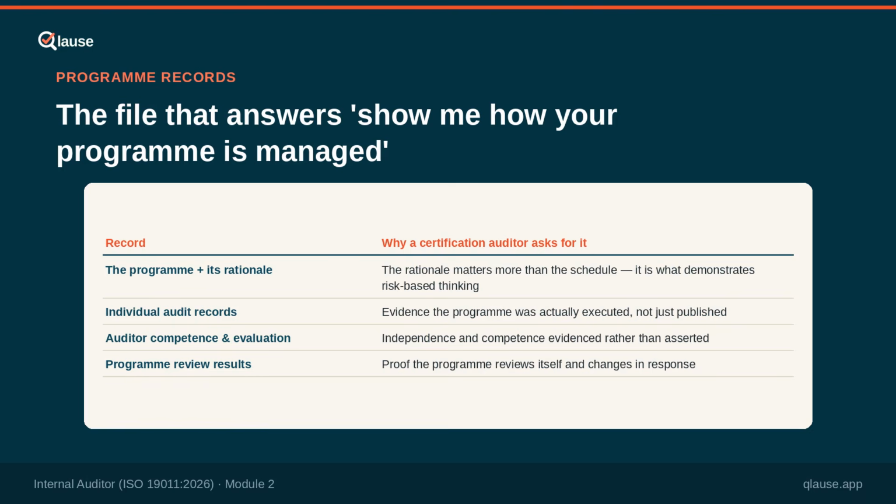Then there are the records the program must retain, and there are 4 groups. The program itself, together with its rationale. And the rationale matters more than the schedule, because it is the rationale that demonstrates risk-based thinking. The individual audit records, auditor competence and evaluation records, and the program review results.